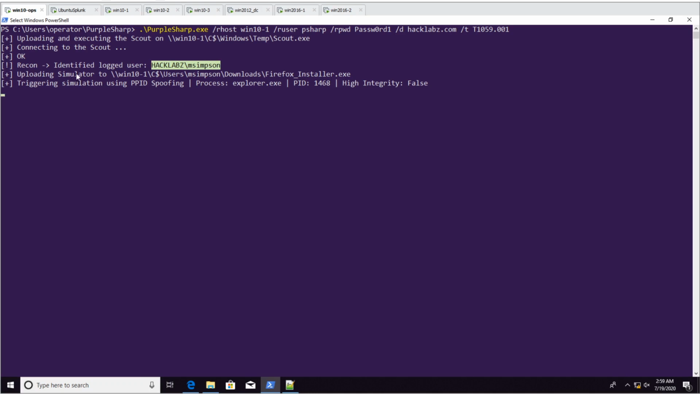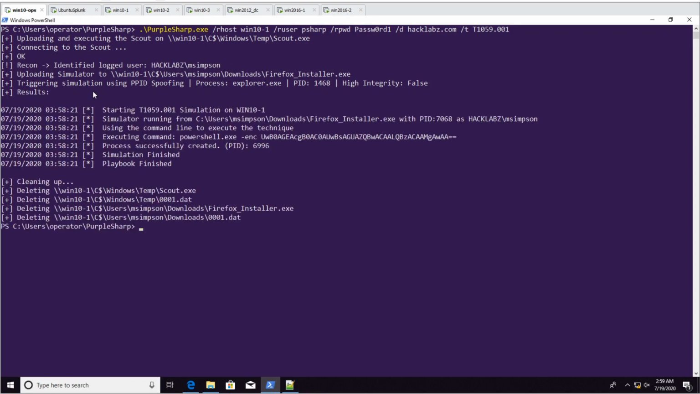Based on that, PurpleSharp will upload the simulator in a path within this user's profile, in this case the downloads folder. Then PurpleSharp will pick a process to use for the simulation. In this case, we're using the parent process ID spoofing technique so that our simulation looks credible, and it's going to be a child process of Explorer.